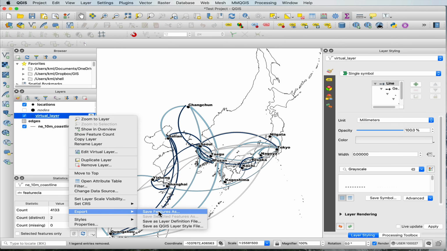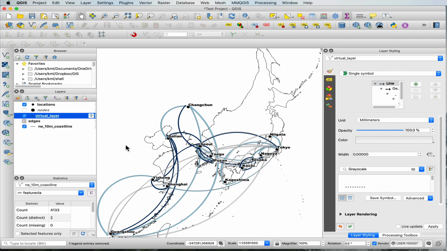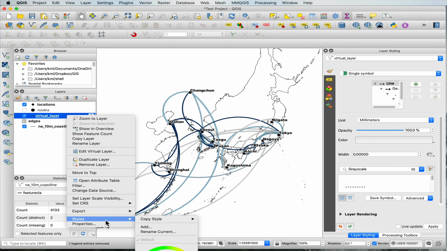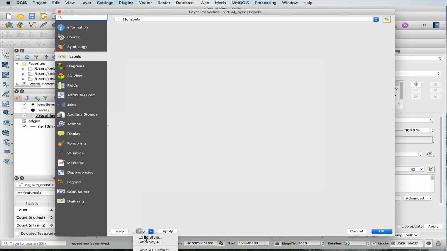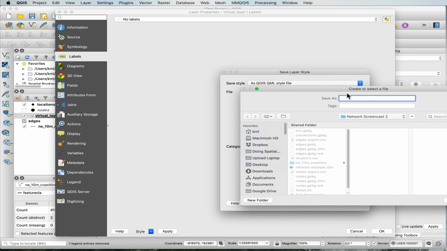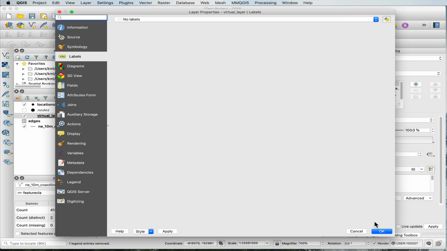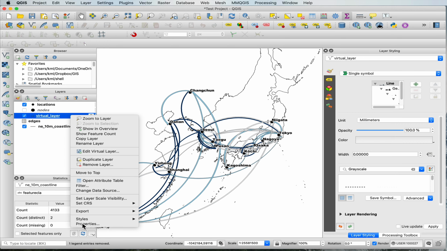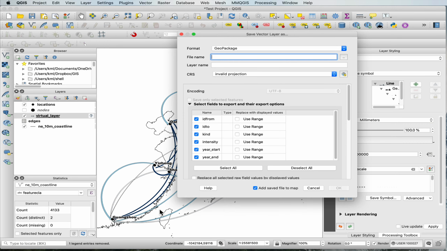Before saving it as a native format, I'm worried I'm going to lose all of this cool styling that we've done. So I'm going to go into the properties and first save the style down here as a QML style file. And I'm going to call it styles. Save this and press OK. Because watch what happens now when I export and save this as a GeoPackage.